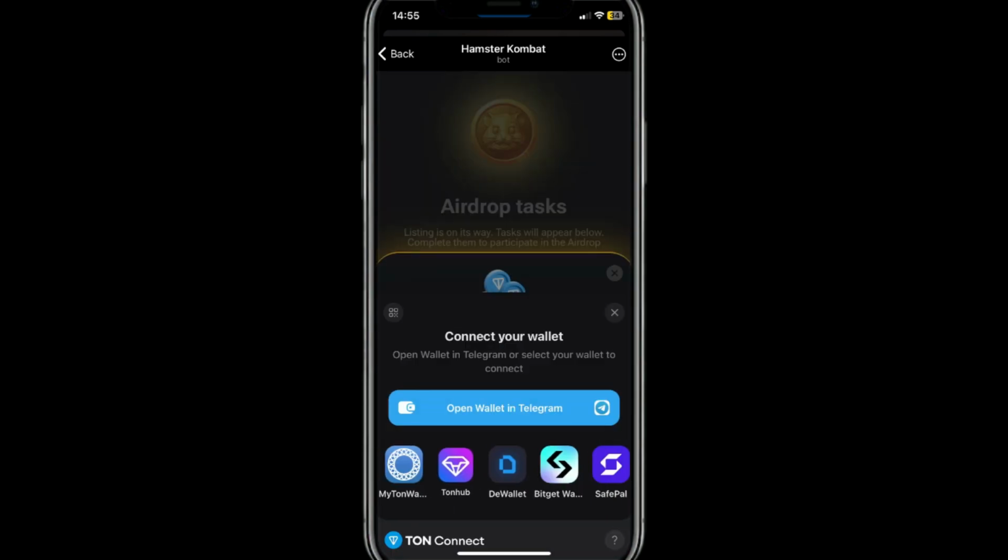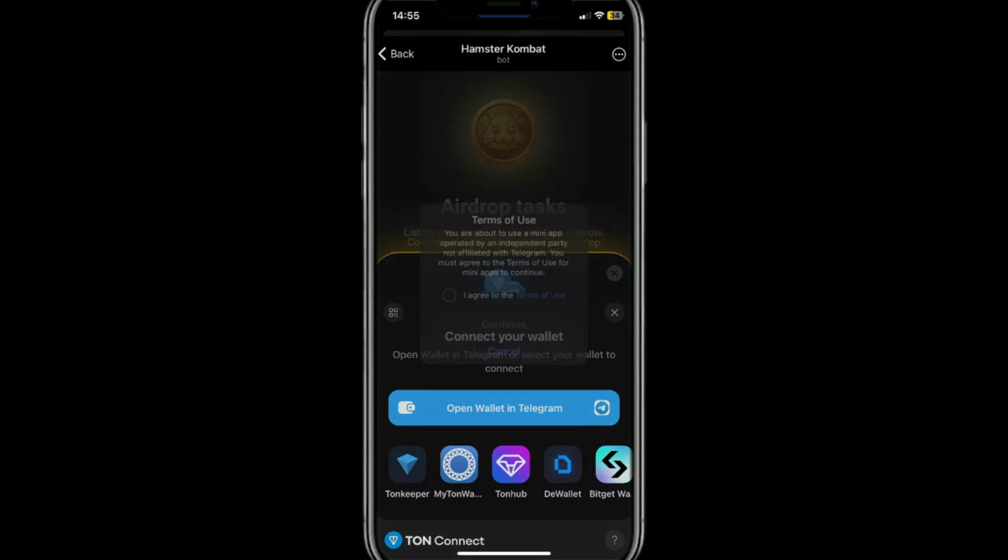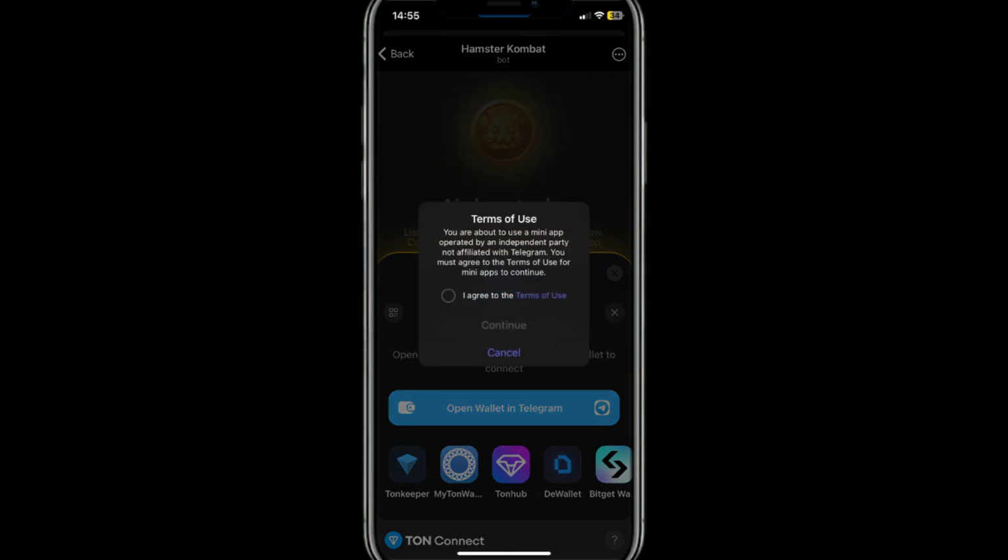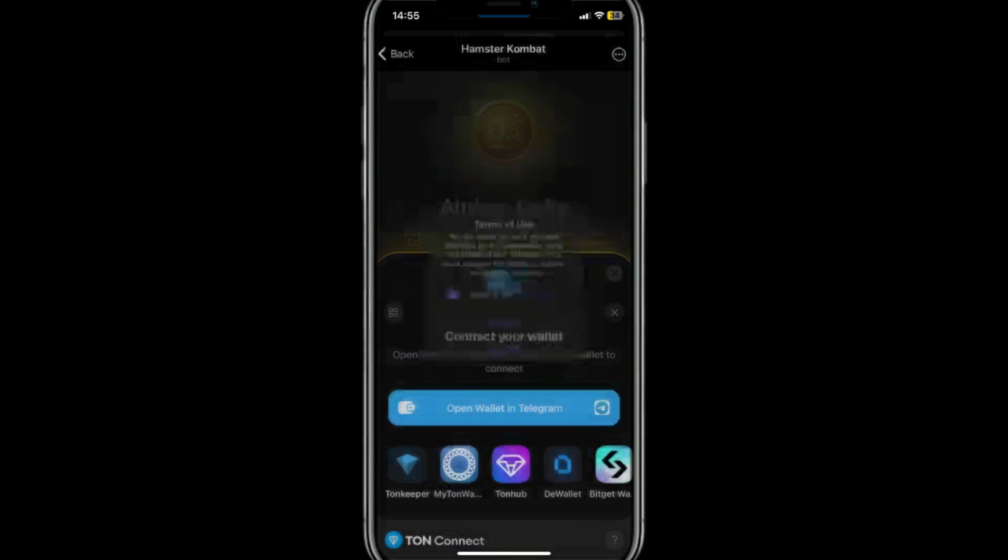From here, you have lots of options to choose which wallet you can connect. Or you could just open a wallet in Telegram, so I'll just do that. I'll click on open a wallet in Telegram, and then it will ask you to agree to the terms of service. So I'll click on I agree and then click on continue.